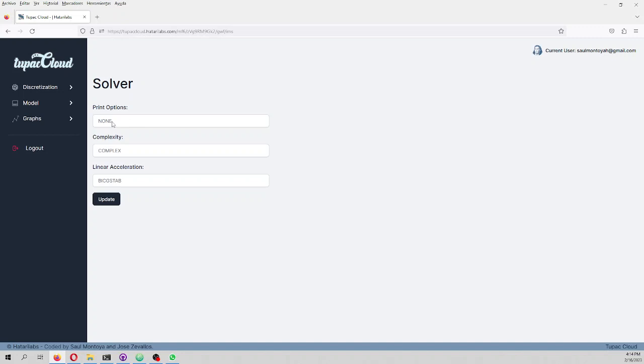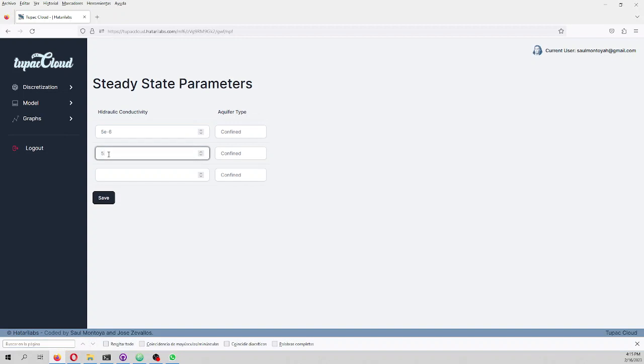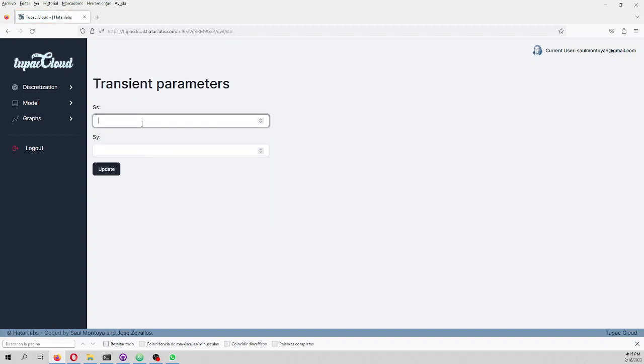The solver is okay for us. Complex, you can use simple or moderate. We are going to use complex. And the hydraulic conductivity will be 5 10 to the minus 6, 5 10 to the minus 7, and then here 1 10 to the minus 7, and this is convertible, and this is convertible as well. And then here the specific storage is 1 10 to the minus 6, and this is 0.05, the specific yield.